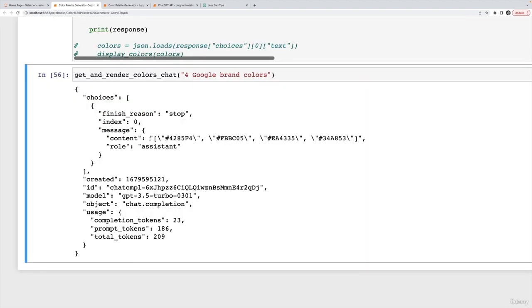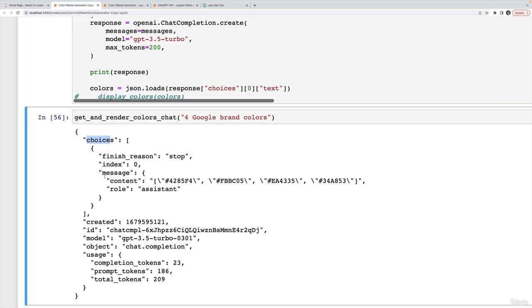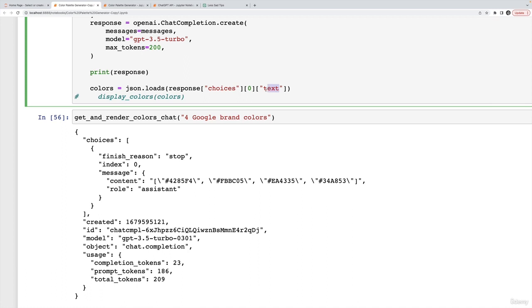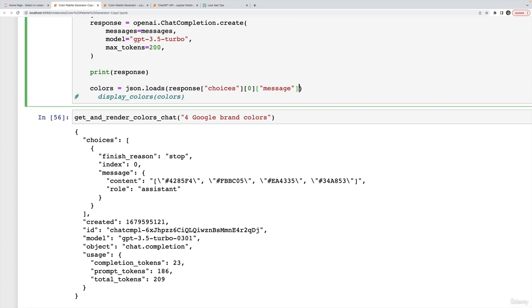Okay, and we get a response. It looks like it's in the correct format, but remember, it's no longer located in response choices 0 text. It's now located in our response choices 0 message. And then within that message, we want the content property. We don't care that the role is assistant.